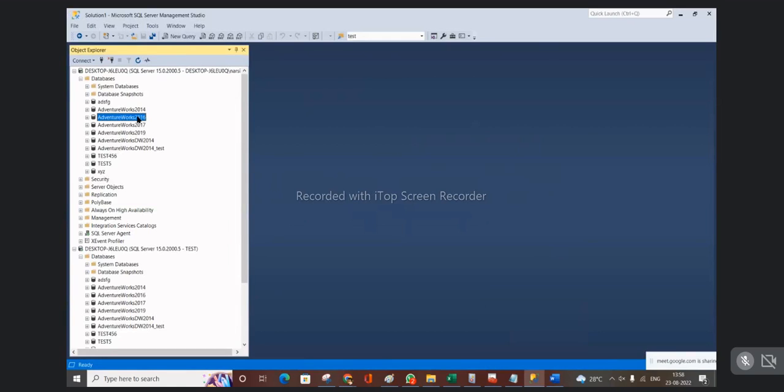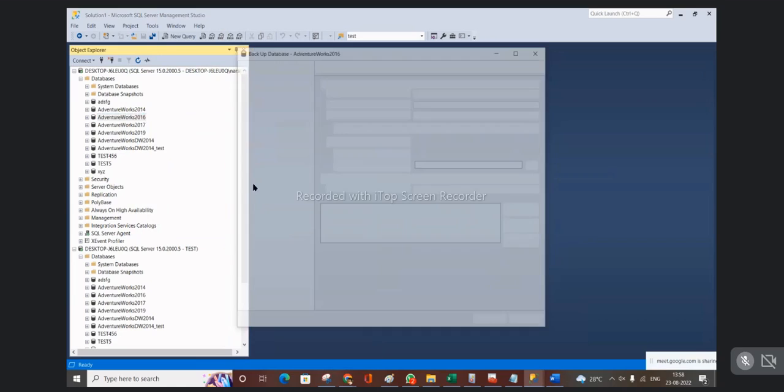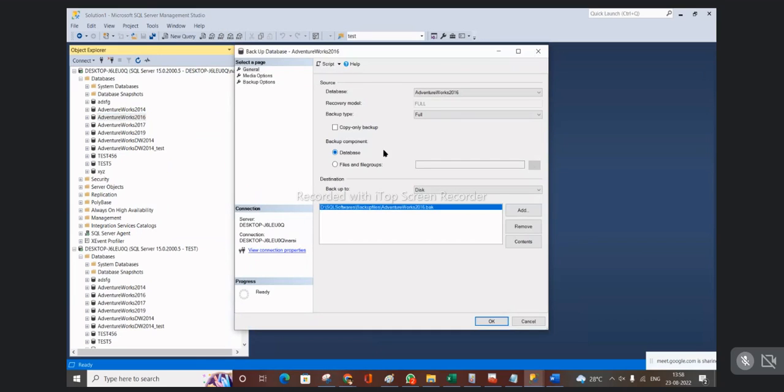Let me take the backup. How to take the backup? Right click, tasks, backup. What type of backup are you taking? Full backup, right? I'm taking full. Remove this. For where I'm taking the backup? To disk. I'm taking the backup to disk.